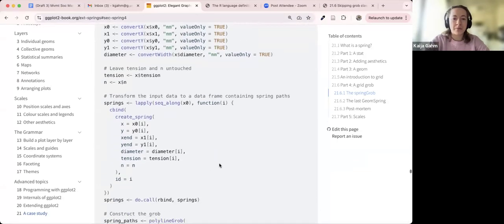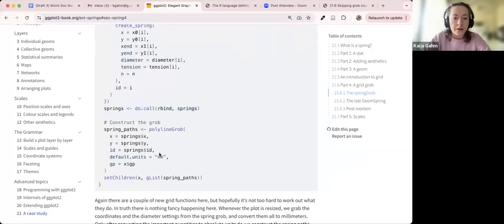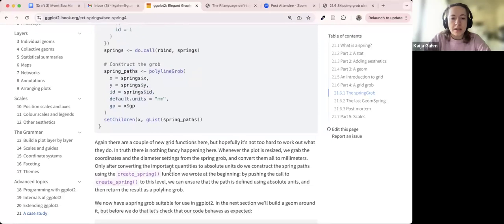So here is where we actually use our create spring function. This part should be familiar. Once again, we're using lapply to go along the entire data. We're creating our springs. We're binding those all together into a single data frame. And now we're using this polyline grob function to actually construct the spring paths as their own grob. So this is the more important part as well. And they're saying that nothing too fancy is happening here.